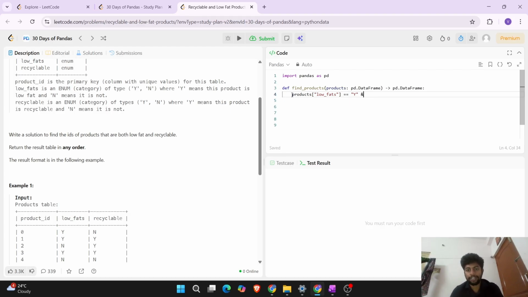Whenever using it in this way, comparing two things, it's better to use parenthesis. So from shift to home, control C, same in the instead of low fats, you have to replace that with recyclable. Control C, control V, remove the space. That's it. But if you do it like this, it will return only booleans like true or false. But what? You have to pass this products of, then it will return that data.